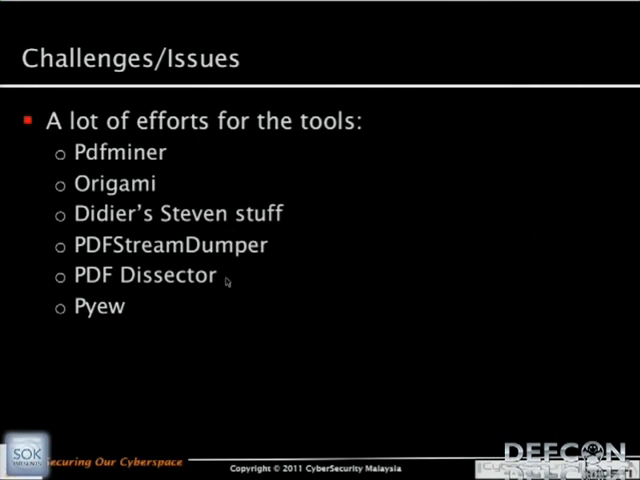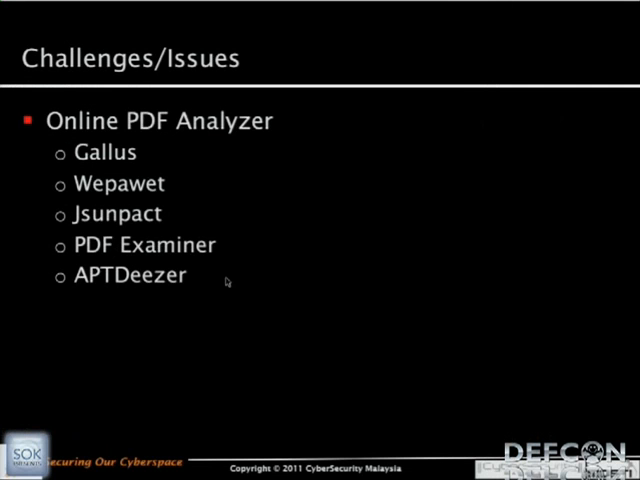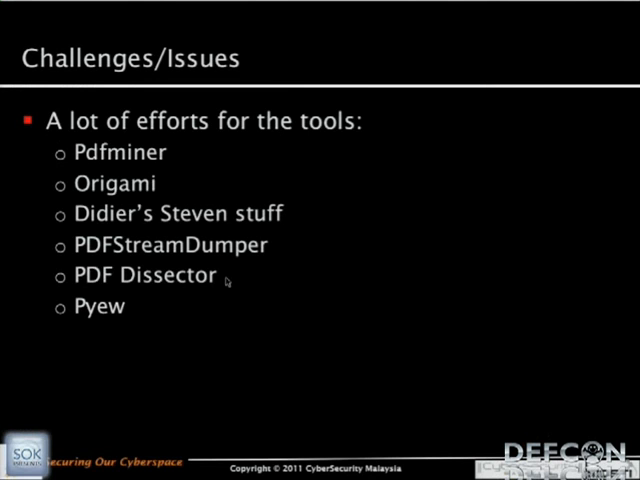Even though there are challenges and issues, I think a lot of effort has been done to translate into tools. Like you have PDFMiner, you have Origami, which can be used as libraries in Python and Ruby, and of course the famous Didier Stevens' tools, then PDF Stream Dumper, PDF Dissector, which is commercial I think, and PowerView. There are also a couple of online PDF analyzers as well. The one that we built is called Gallus. And then I think the web-powered ones: Wepawet, JS Unpack, and PDF Examiner. And the last one is also built by our friend, our previous presenter, a PDF analyzer called APT Digger. Still, all these applications that have been built are not 100% comparable with how the PDF reader application works. So it's very tricky.